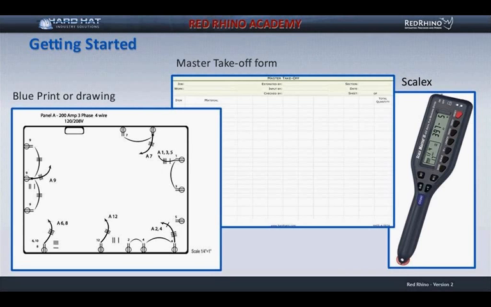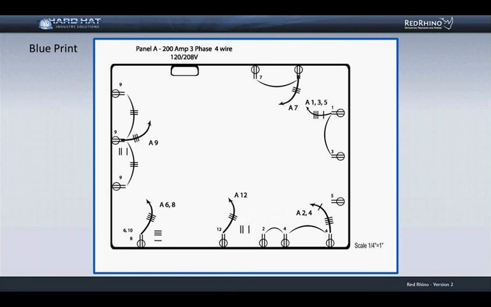To complete the training session, I'll be using a project drawing, Red Rhino material takeoff sheet, and a ScaleX to measure the conduit run on the drawing. If you do not own a ScaleX, you should get one. You can buy them easily online. Let's take a closer look at the project drawing we will use.